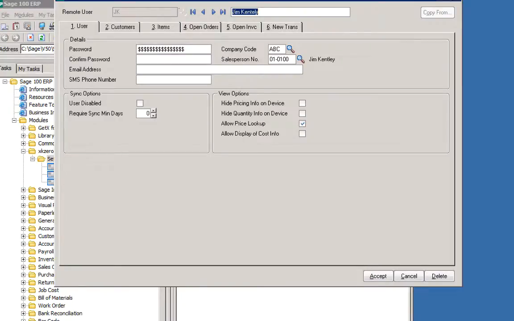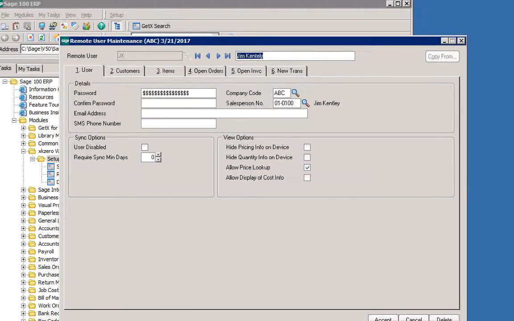Part of the power of iSales 100 is that you're able to manage all of this data right within Sage 100. And each individual user you're able to set up with a very unique set of rules and preferences to make the best experience possible for them. So in this case here, I set up a remote user called JK, and I've applied a password for them, and I've mapped each user to a company code and a salesperson code. So if an individual needs to access two different companies in iSales 100, that individual will need two separate remote user IDs in order to do that mapping.